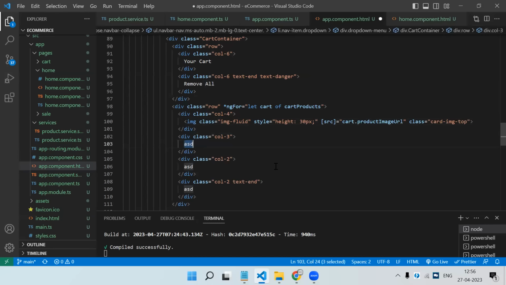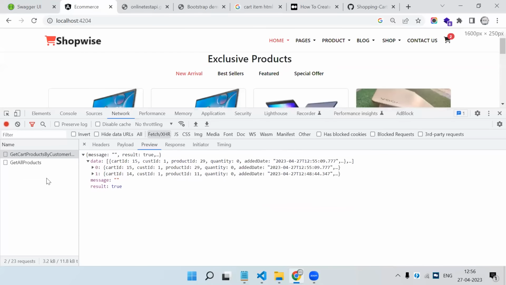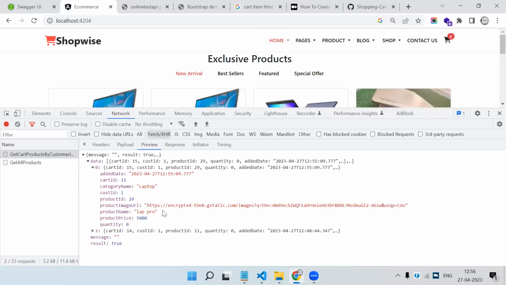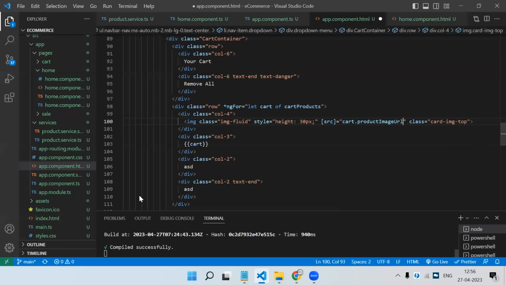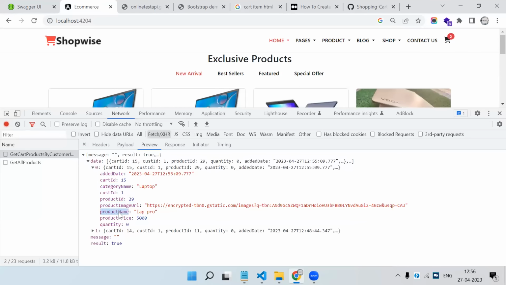Then in the second column, we will show the product name. So that is cart, because in the cart API, we are going to get everything. You can see the product image URL also we are getting, so that we have bound over here. Then the name also we are getting, product name. So let's bind that over here.